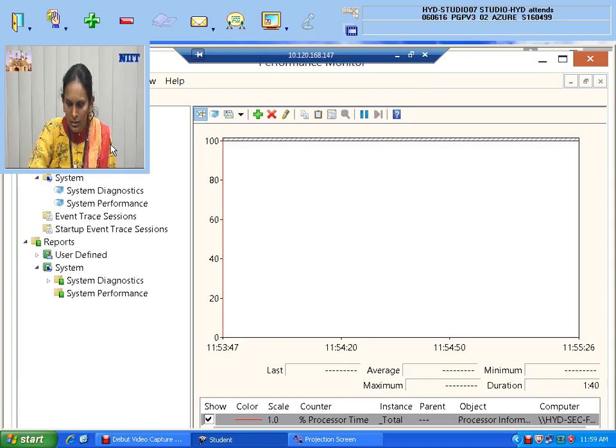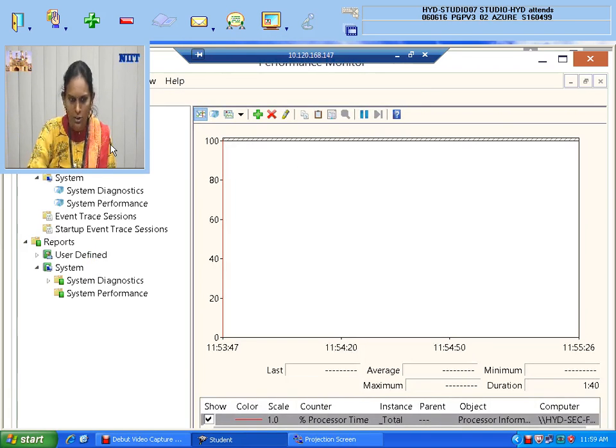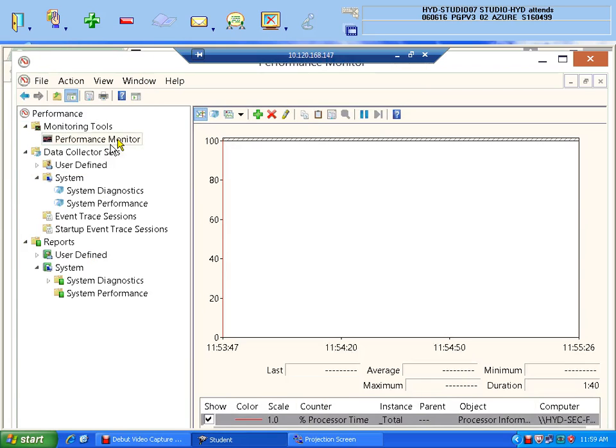Data controls, still it is not showing it. Monitoring tools and performance monitoring. This is only what you need to take, performance monitoring, but we will see it in the next class or in the cloud consultation, which I am going to take this week. That time I'll show this demo.